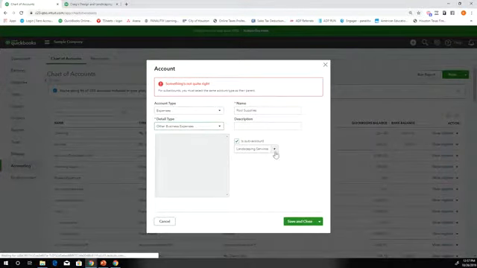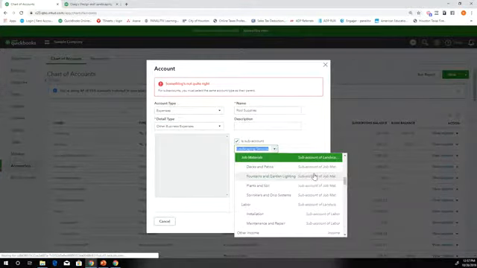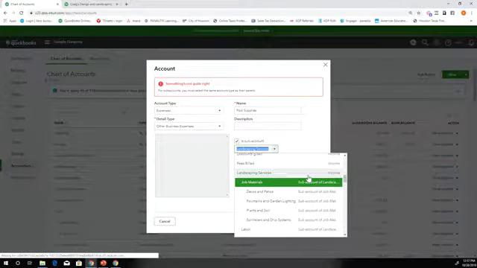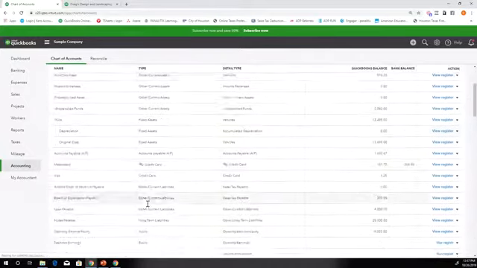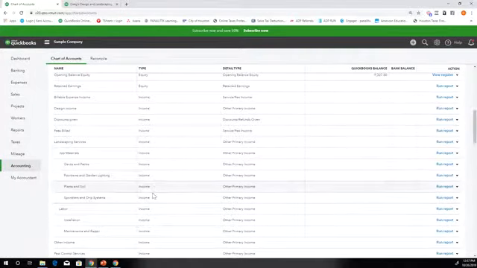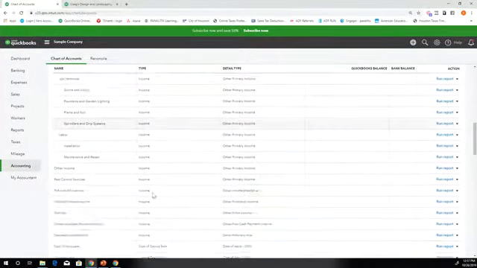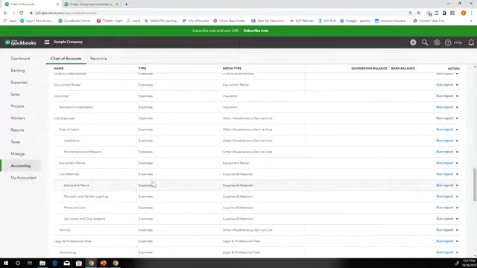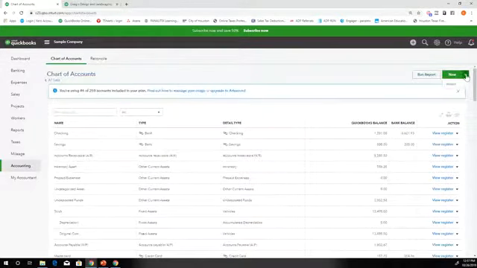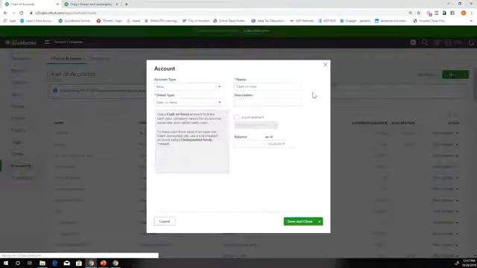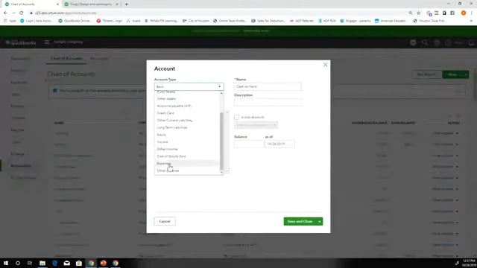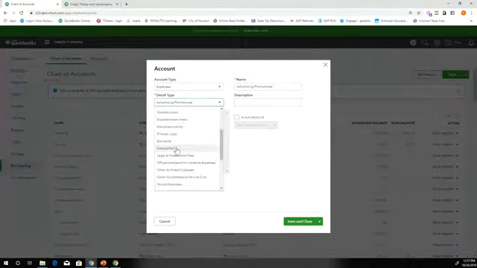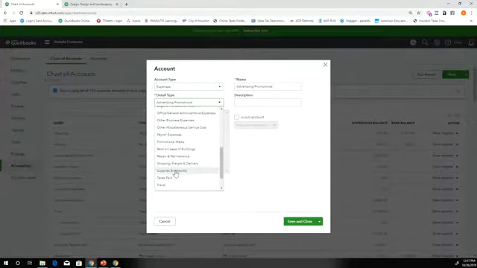And actually, I do need it to be a sub-account of job materials. Cancel. So let's find out what job materials is. That's income. We don't want it to be income. We want an expense. Job materials, supplies and materials. Okay. So our sub-account needs to be supplies and materials. Expense. Supplies and materials. There we go.